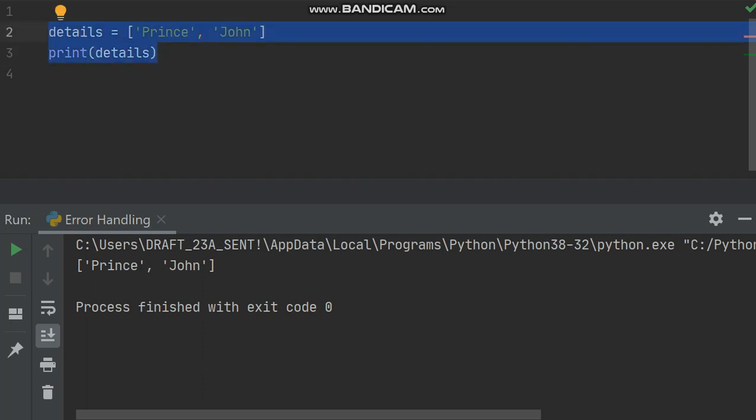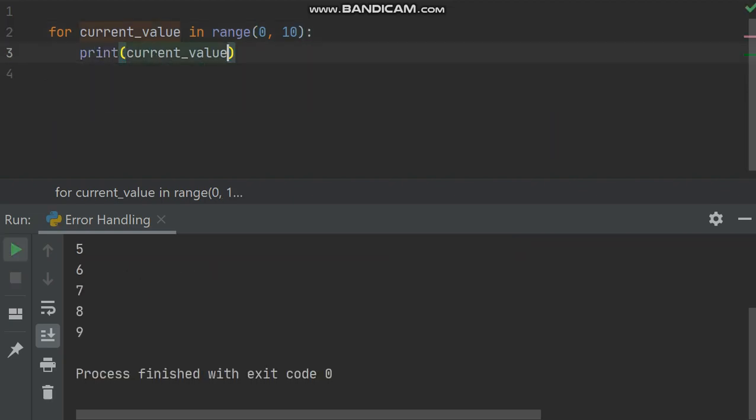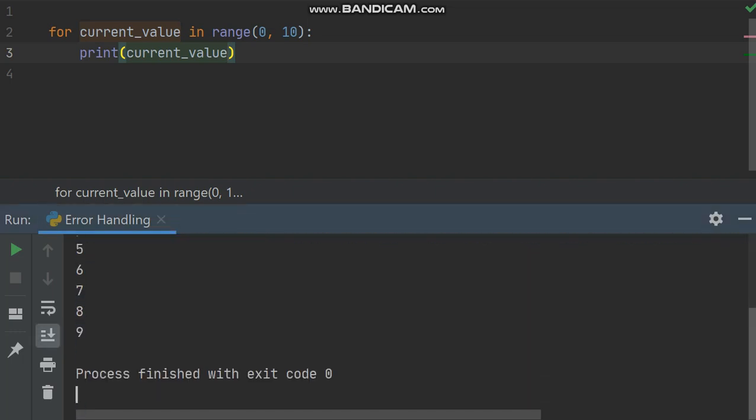Let me show you another kind of error. If we're dealing with a for loop, every for loop has a default variable we have to declare, like current value. So, for current value in range of 0, 10, and we print current value. If I run this code, it shows me values from 0 to 9.